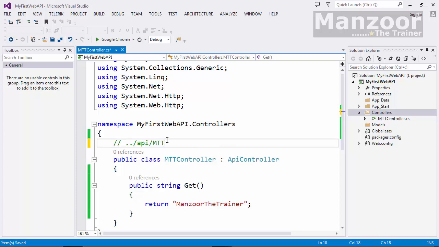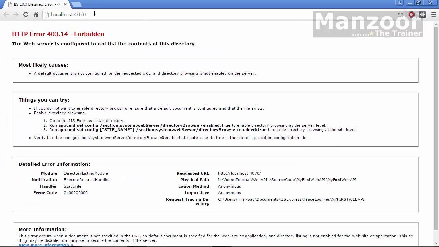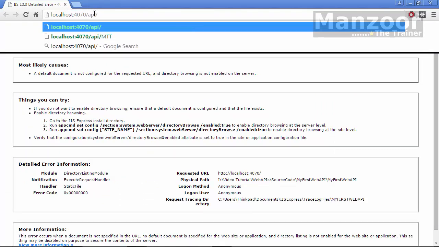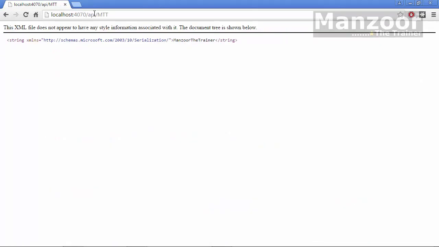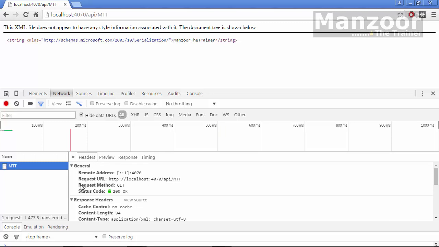Because by default, my method from the browser is GET. If I just type in this, it is going to invoke this method. Now, let me execute this. So this is my base address. I'll say slash api slash MTT. You see that it returns Manzoor the trainer. Now I'll press F12. Now if you see, in the request header, the request method is GET and the status code is 200, which means okay, whatever you are expecting, it has returned it.